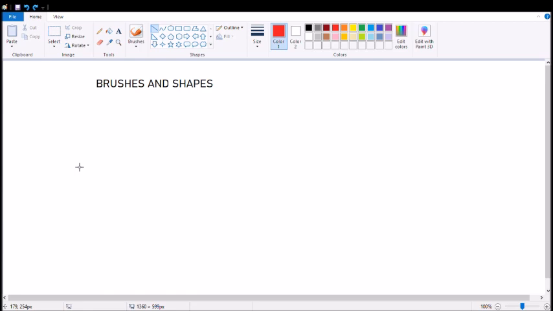So in today's lesson we will learn something about using brushes and shapes. I hope you have watched the previous lesson number 3 in which we learned about all these tools: how to use the pencil, how to use the eraser, how to pick color, how to fill color, and how to insert a text box in which you can write something. In this lesson, we will be learning how to insert shapes on your page and how to use the brushes in that.